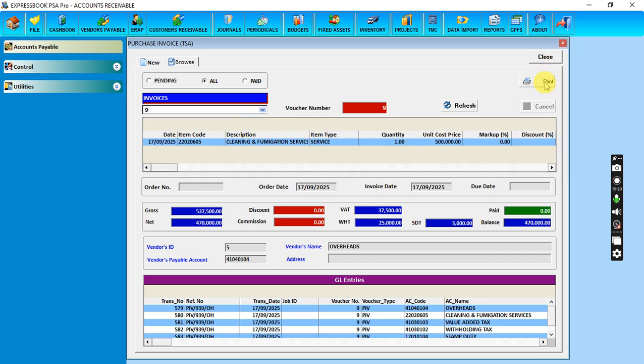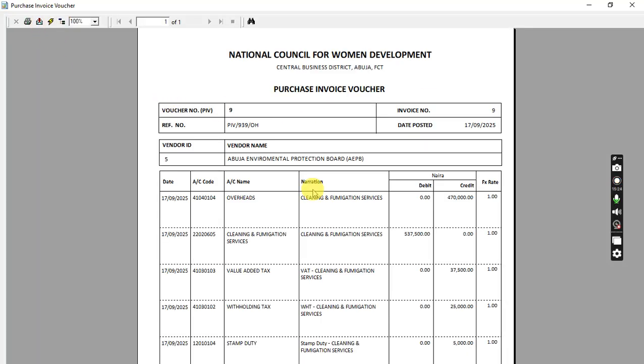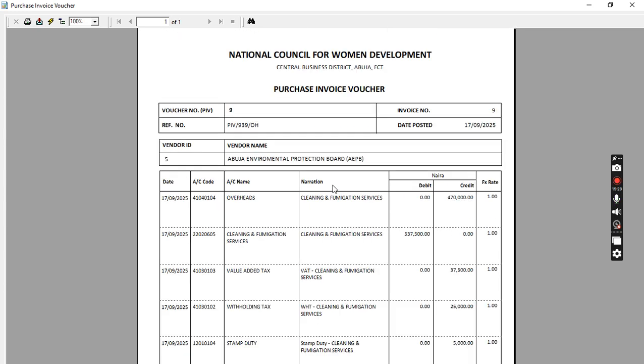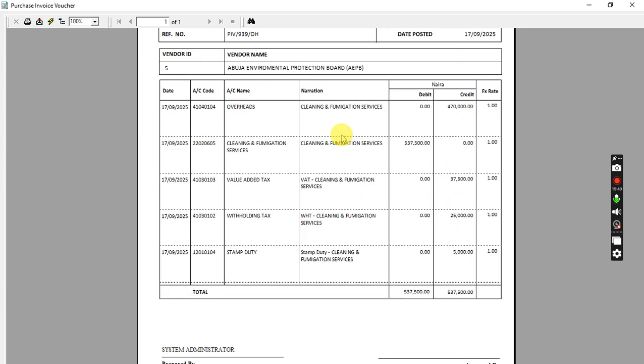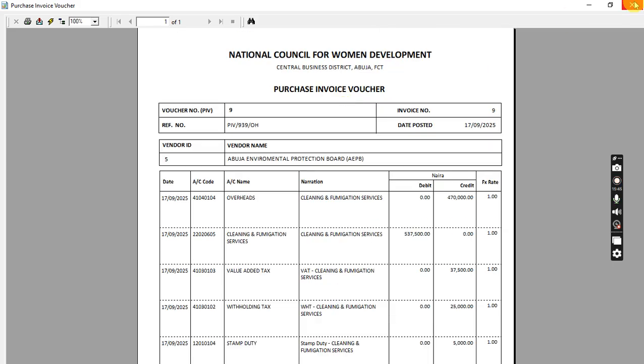And click this voucher and say print. So this is what the voucher looks like. All the accounts that are involved in that transaction. Remember, you have overhead account, expense, you have the vendor, you have VAT, you have withholding tax, you have stamp duty, all are here. So at the end of the day, you see that debit and credit equals 0. All the debit and credit are listed here in this voucher.